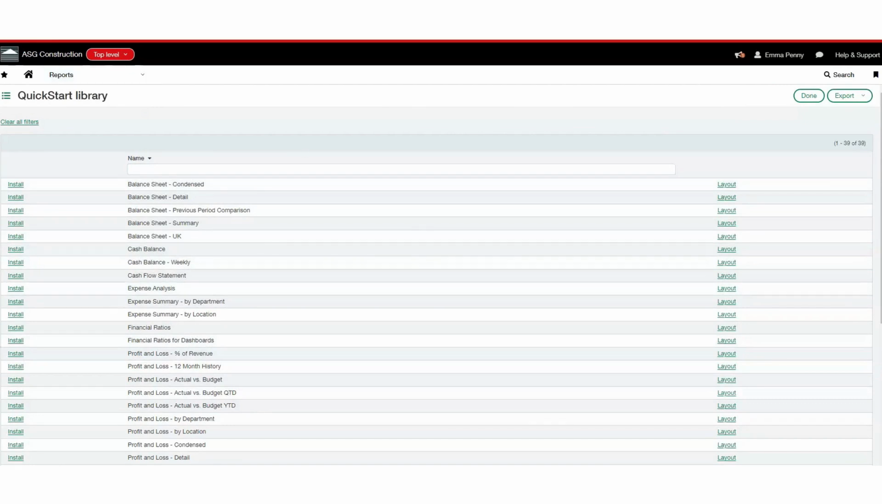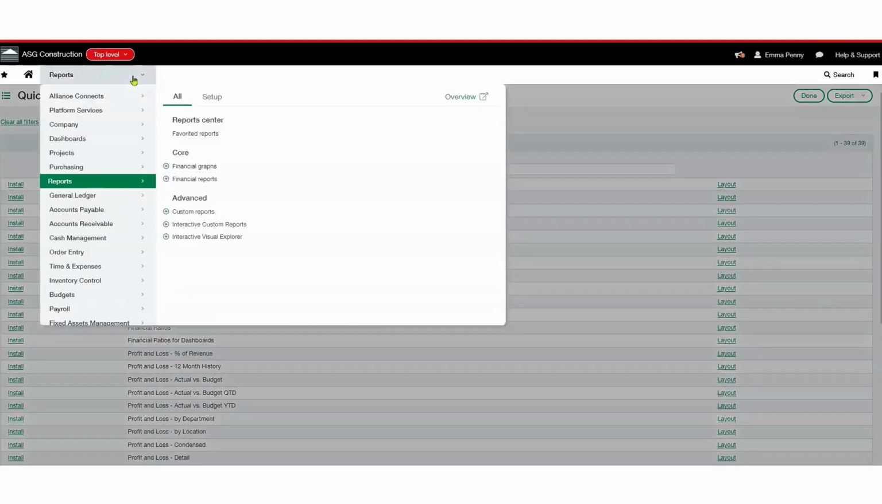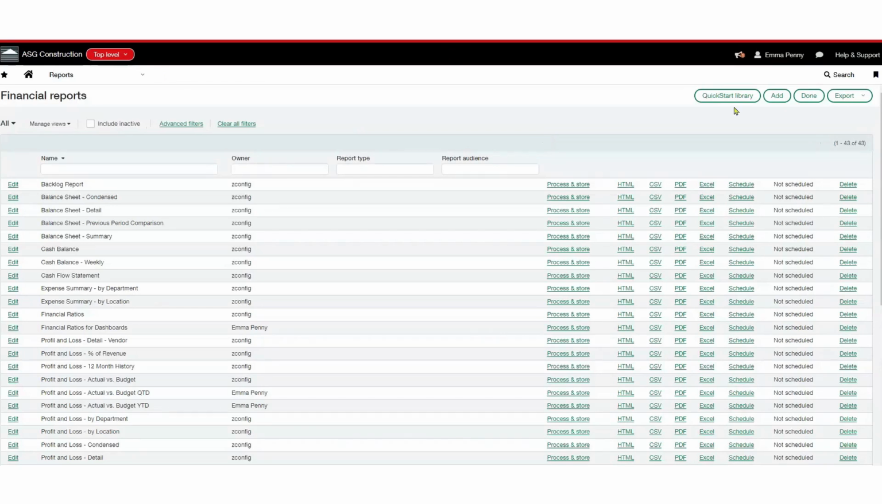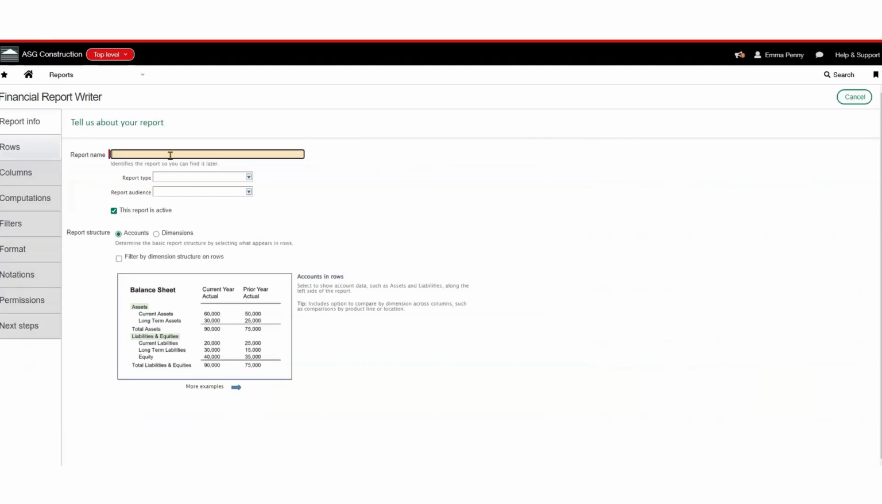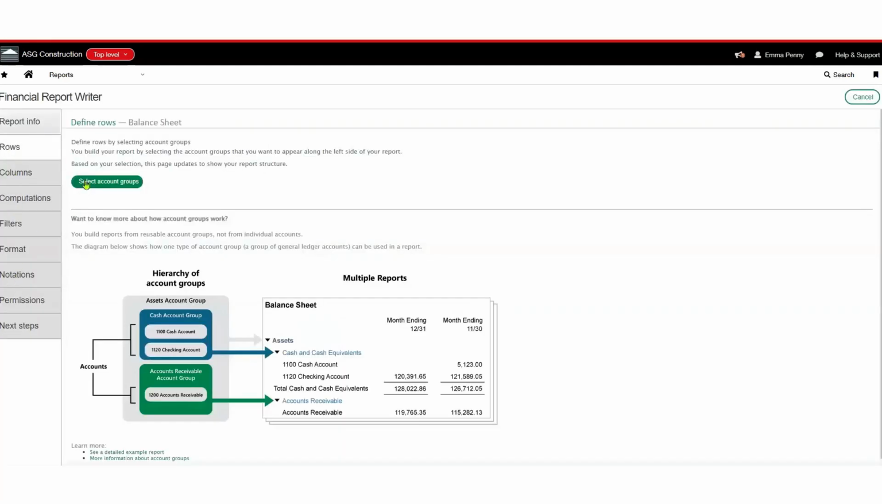With the time that is remaining in this demo, I'm going to go ahead and create a financial report for you using the financial report writer. I'd like to show this because of the ease of use with our financial report writer, as well as how you can expand by dimensions. So I'll select add, and let's just quickly add in a balance sheet. I'll use the rows and the tabs on the left to build this out.